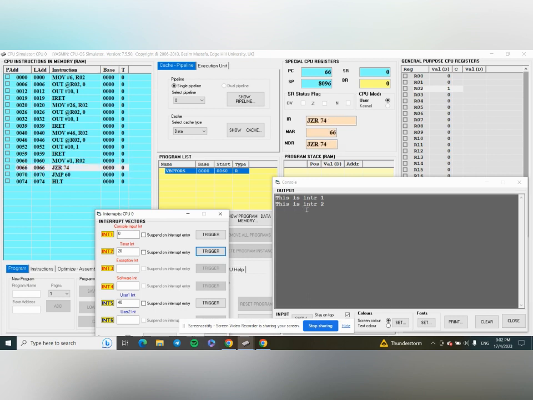This is interrupt 2. As for interrupt 5, when we trigger it, it will move the value of 46 to R2 before turning back to 1, and it will display at the program data memory of number 46, which is this is interrupt 5. That's all for my demonstration for part 1. Thank you.